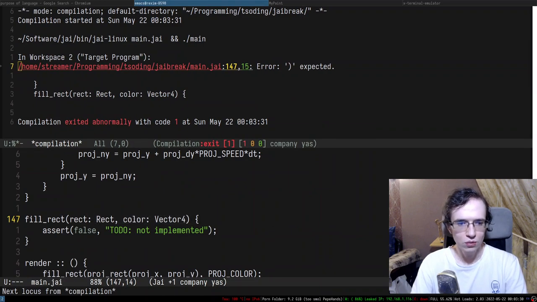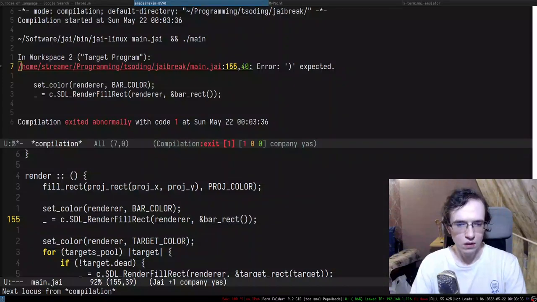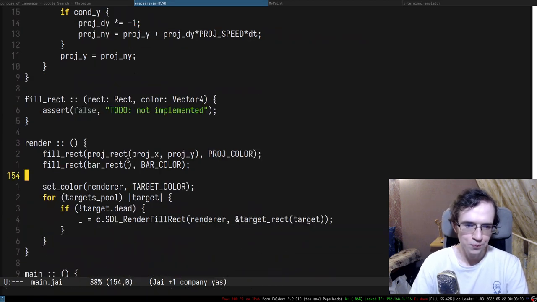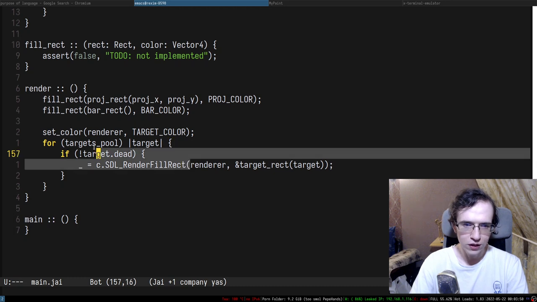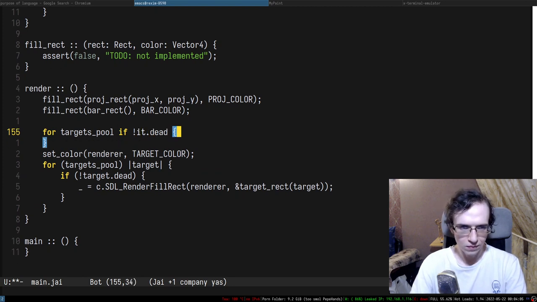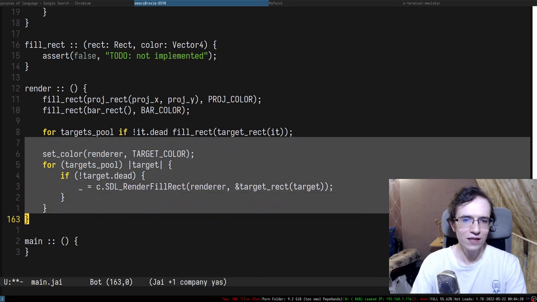Okay, what else do we have in here? So this one has to be like this. So this is bar, and here we're going to fillRect, bar rect, and bar color. There we go. And in here, we have to iterate through all the targets and render them as well. So it's going to be for targets pool, if it not dead, just can I do something with fillRect, target rect it. Look how concise this language is.